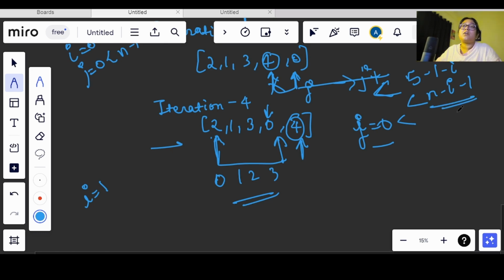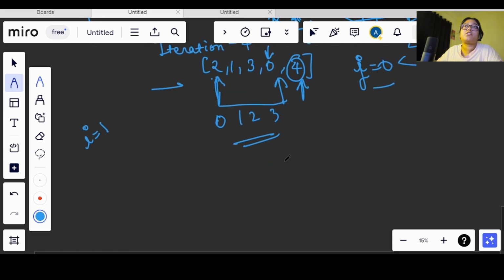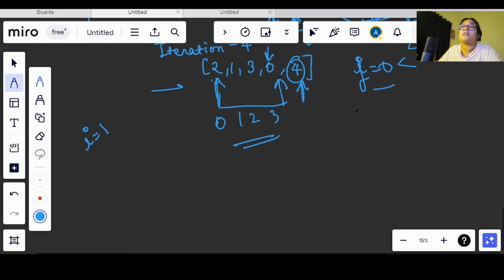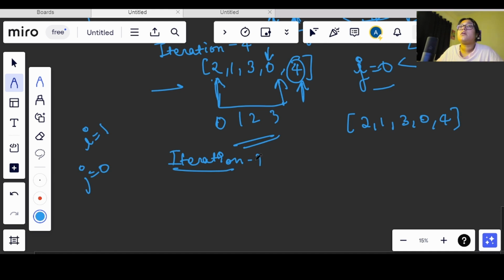Let's see in the second iteration, when we have i equals 1. The array that we got in the first iteration, means i equals 0, was 2 1 3 0 4, right? Now j will start from 0 again, so that it will be easy for us to understand. We will be starting again from here, so we will be comparing 2 and 1.